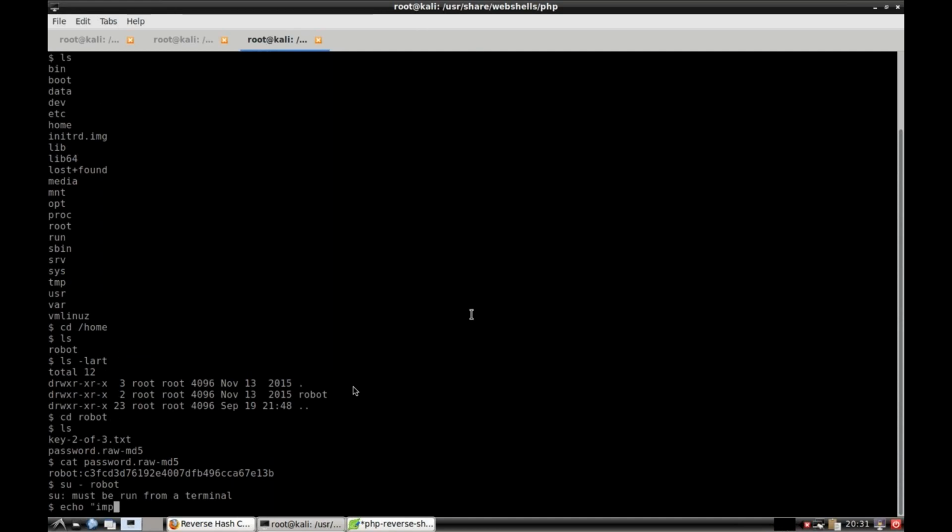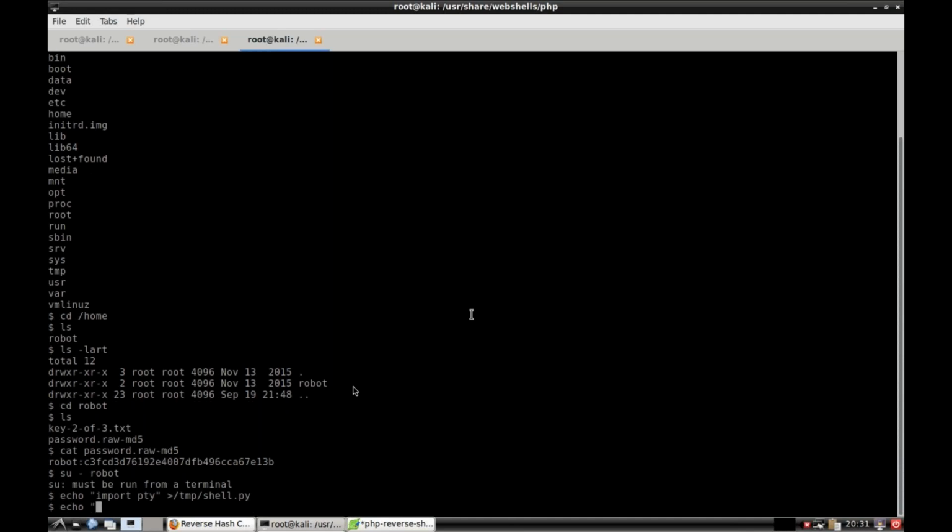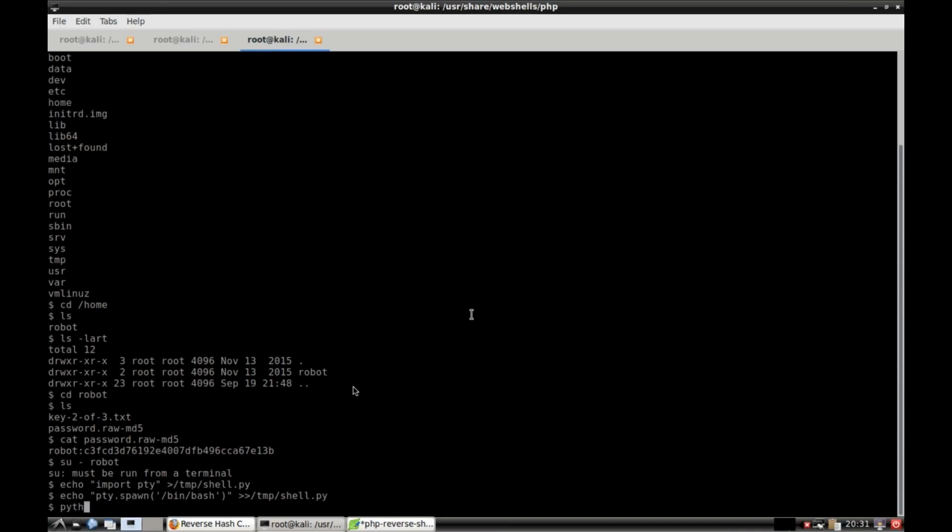So I'll use an old pen tester, red teamer trick, and I'll write a little Python program that basically spawns me a TTY or a PTY. So I'll import PTY and run PTY spawn. So I'm just writing a 2-line Python program. This is import PTY, and then pty.spawn running /bin/bash on that. And I'm creating a program called /tmp/shell.py.